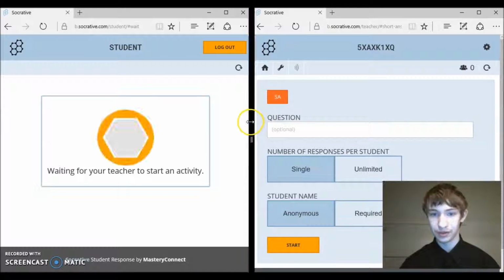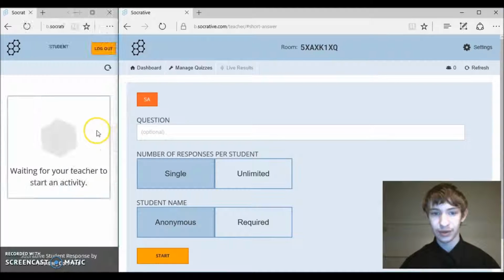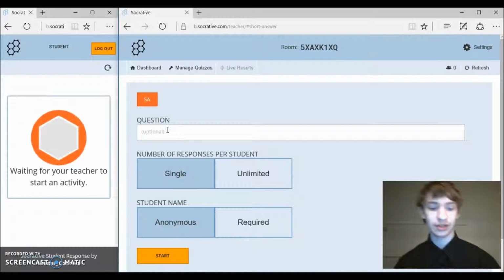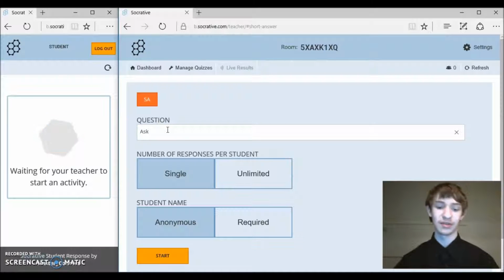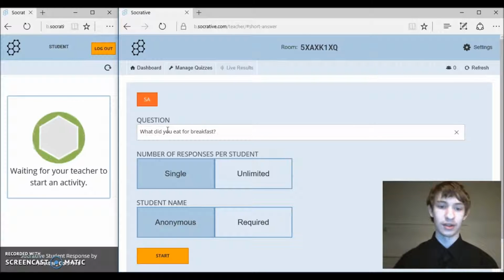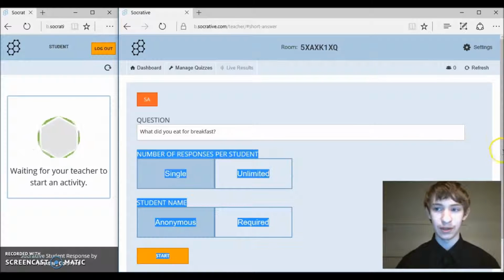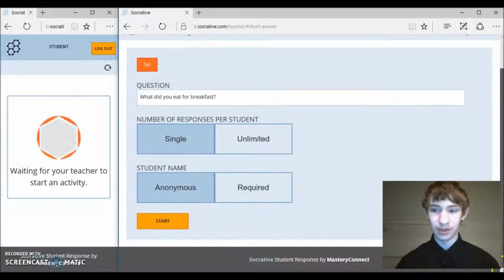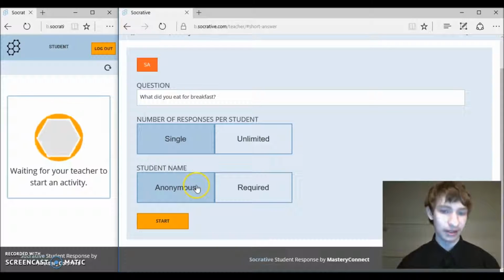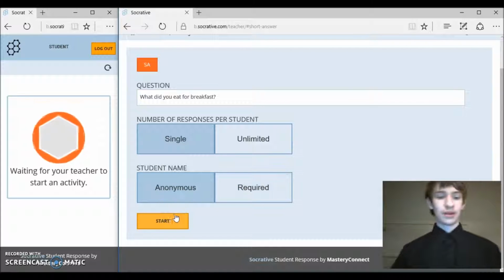Okay, so after you click the short answer, you're going to be brought to this screen. And here's where you'll type in your questions, so you can ask people exactly what I asked the last time. And then this is how many responses I can give per person logged in. I just leave it at single. The default's fine. You don't need to answer the question more than once, I think. And I would leave it on anonymous unless it's being graded and you need their name. And then click start. And this will start the quiz.